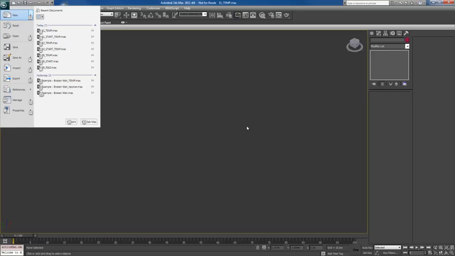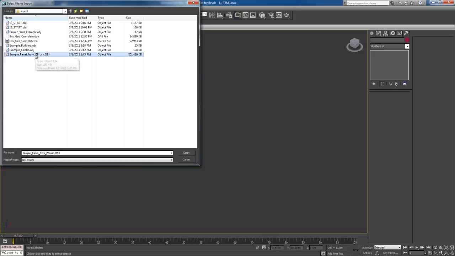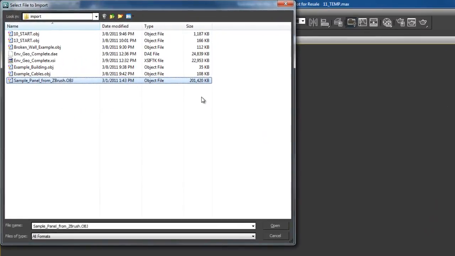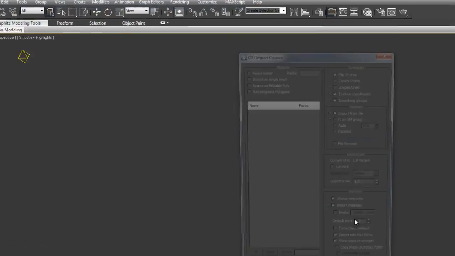So I'm going to go to Import, and I have this object that I exported from ZBrush, the sample panel from ZBrush OBJ. You can see it's over 200 megabytes. That's a pretty big file. This is very big, okay? So I'm going to import that in.